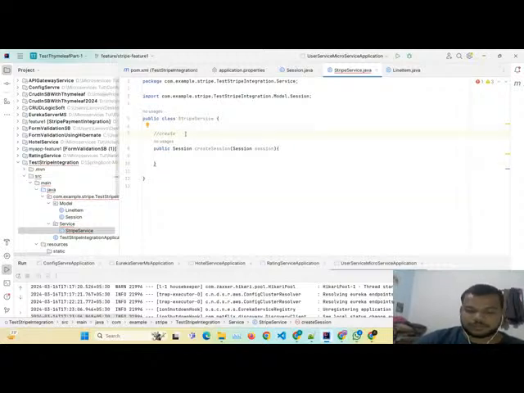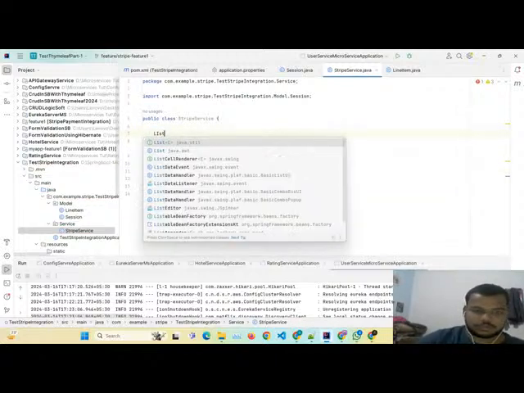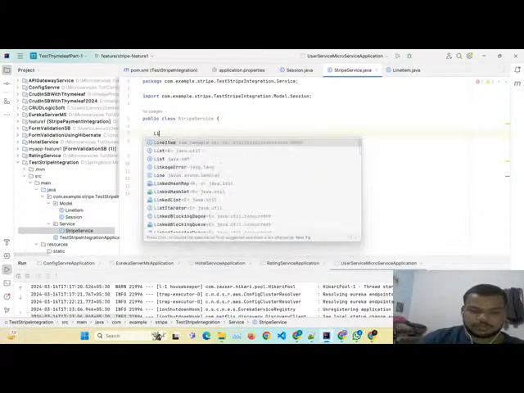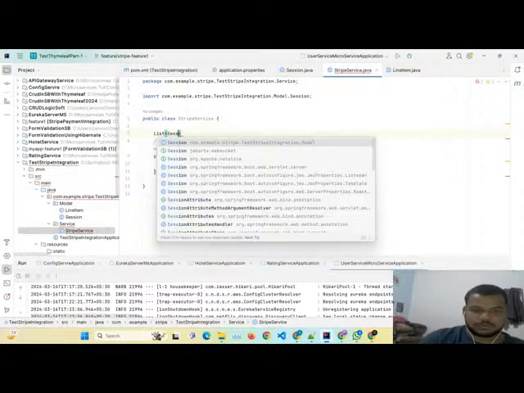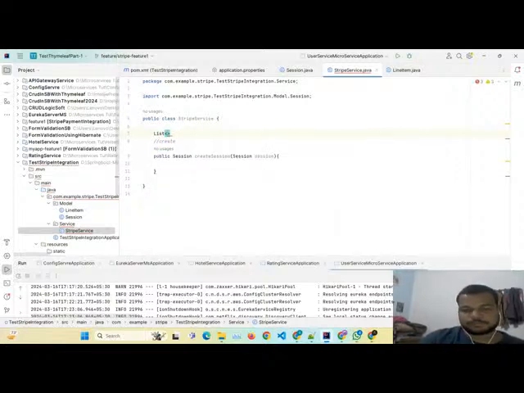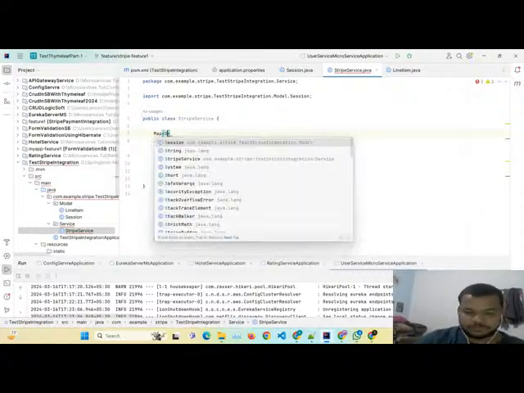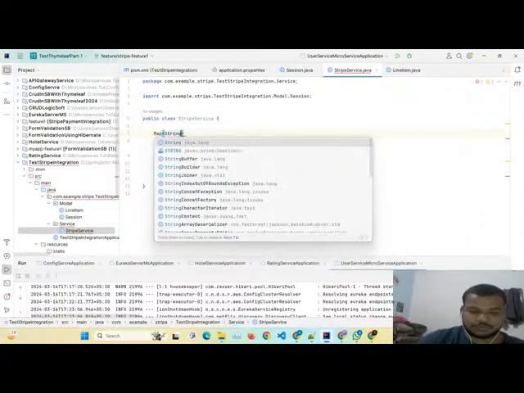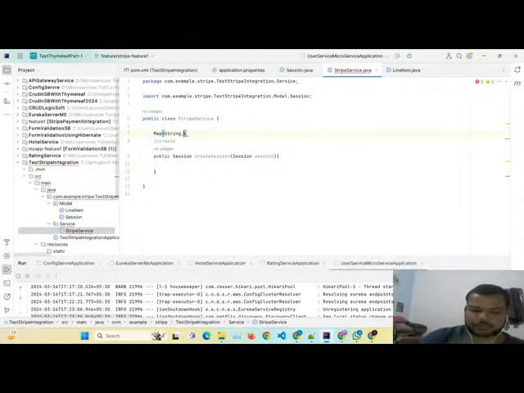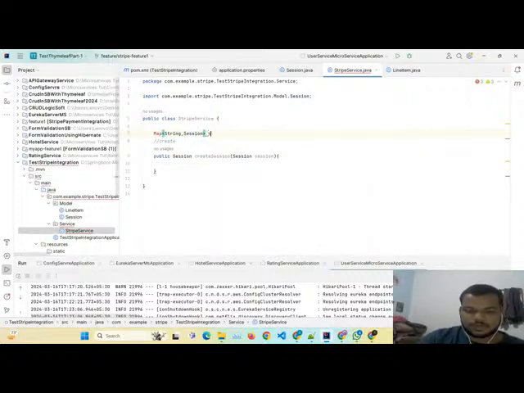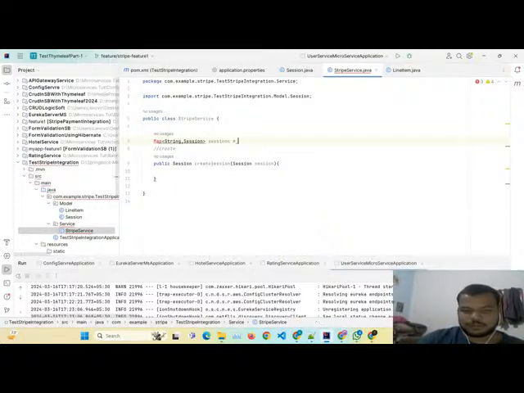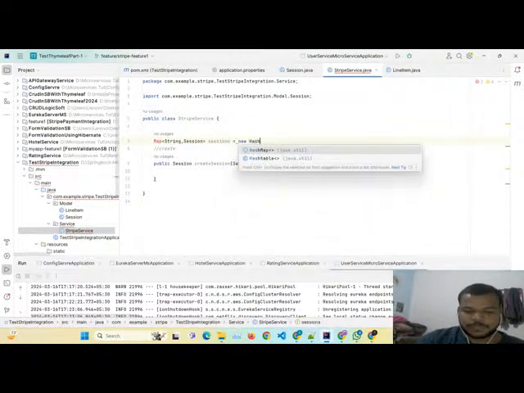Before this I have created some list of sessions. Not a list, I use a map for sessions. So in the map, the first type is the string, and the second type is the session itself. I name it sessions, and sessions is equal to new HashMap.